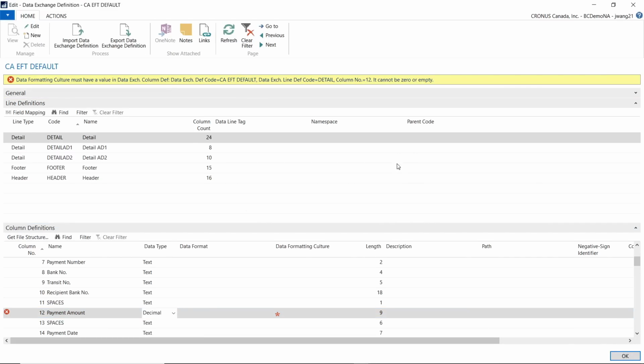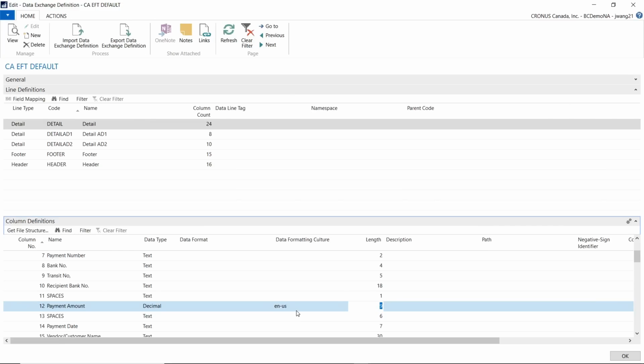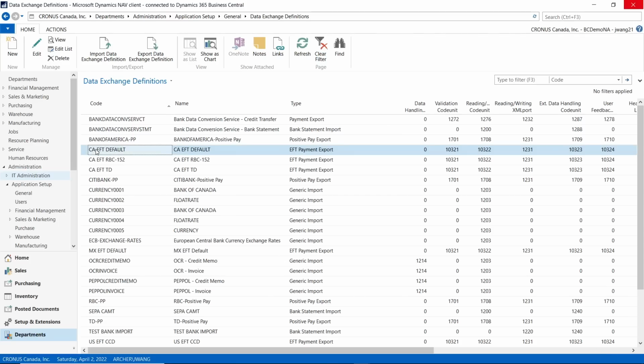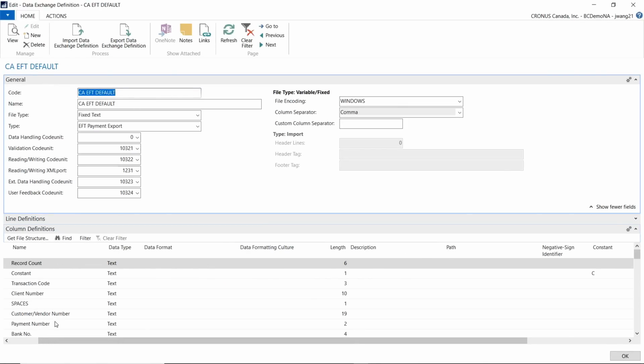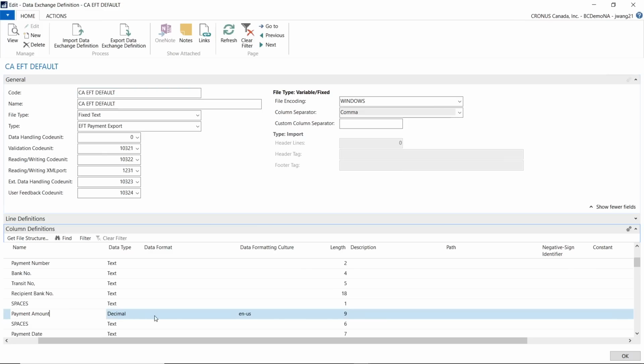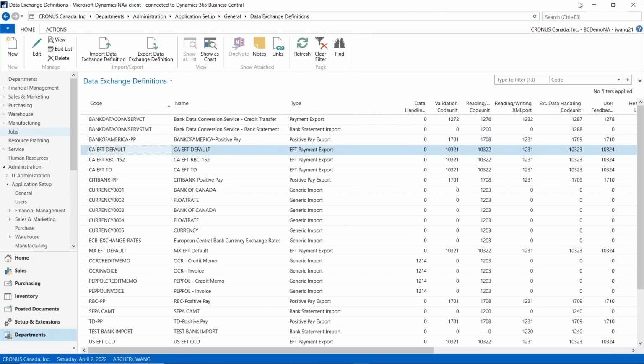But after you select this, you have to add a data formatting culture. Let's put en-us here. So then we can save this change. Let's double check to make sure this change has been saved. So let's go back to this payment amount. Then we can see this change is saved. It's decimal data type and the data formatting culture is en-us. Okay, so now let's go back.